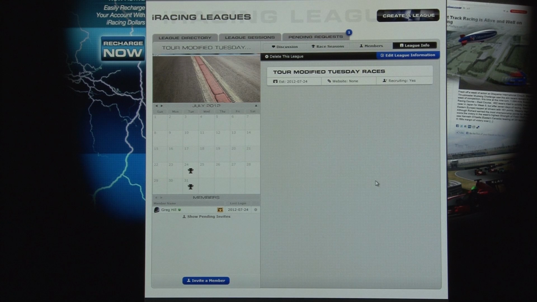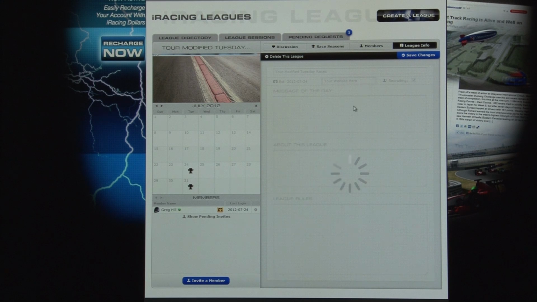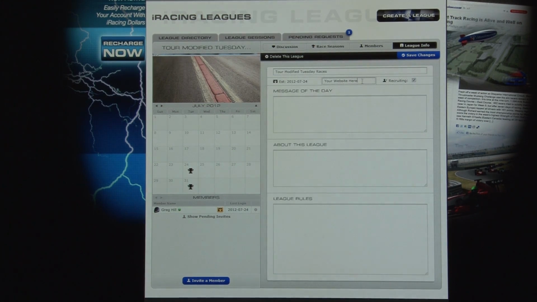Now, this being my own league, I can also set up some basic information about the league so that people can know what it's all about. Do that here. I might have my own website that I want to drive people to. And I can put that if I want. I can put in a message of the day and keep people updated on what's going on. And I can also put in a description for the league. Now that would be in this About This League section.